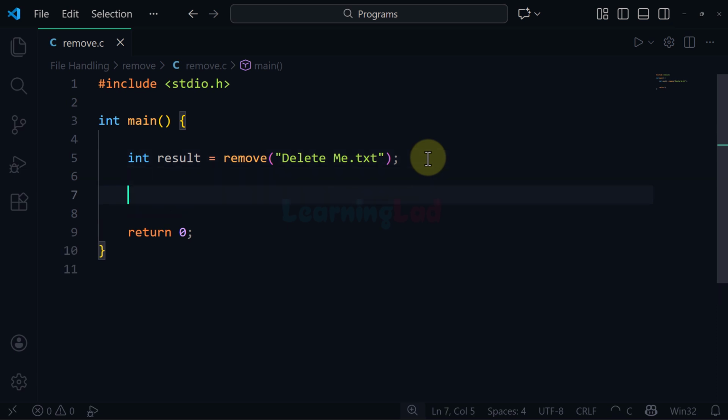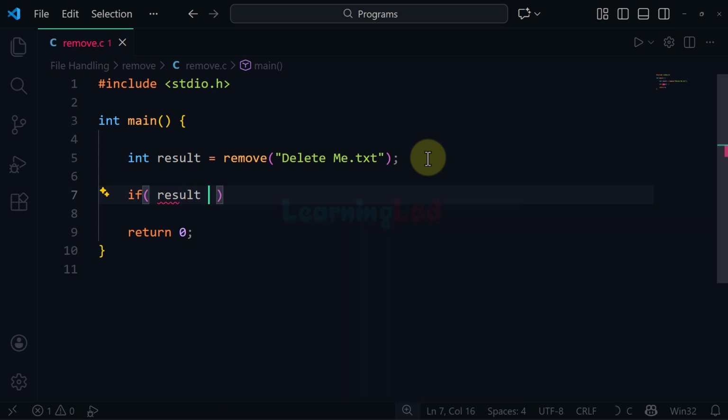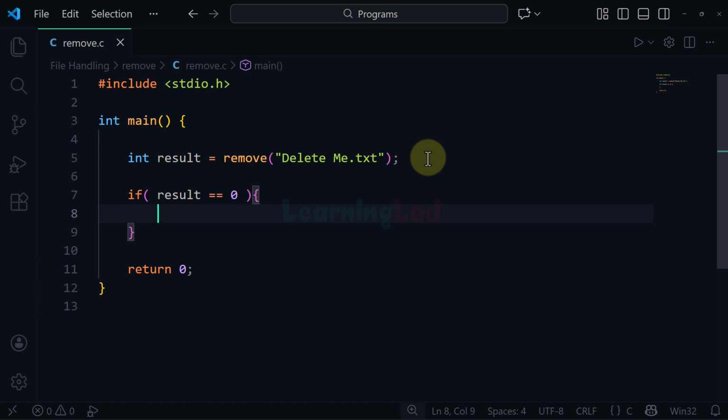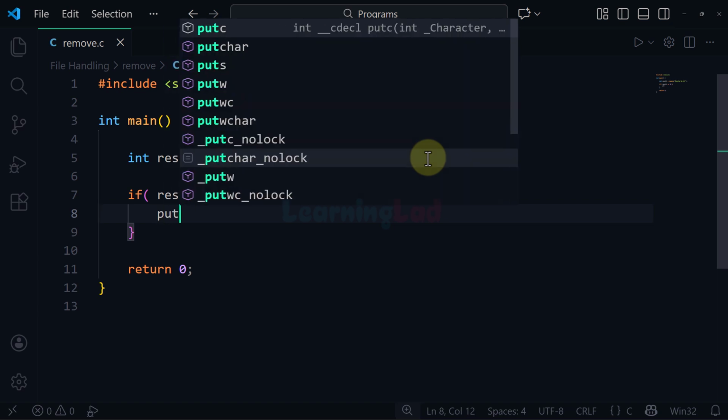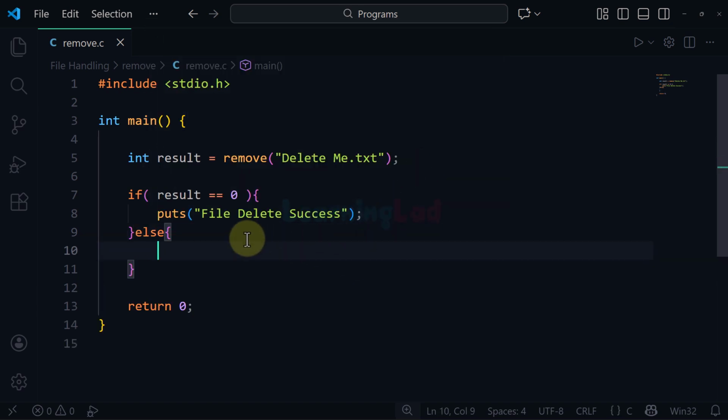After that, we will check the result value. So I will have an if conditional statement: result is equal to 0. Then it means that the file has been deleted successfully, so we will display that message on the screen by using the puts function: file delete success. Then we will have the else part, and here we will display an error message stating that we are unable to delete the file. For that, I will use the perror function, and here I will specify the message as file delete fail.